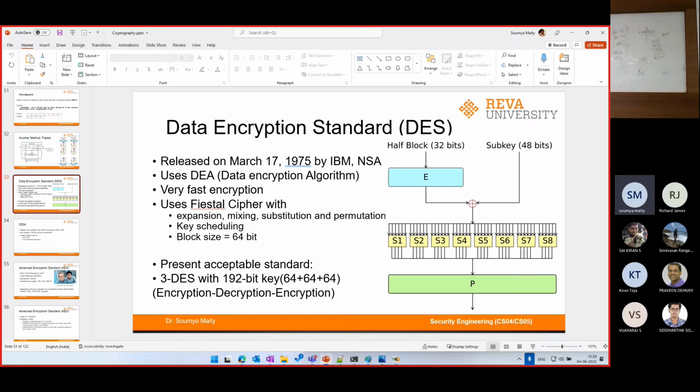Sorry for that. Okay. Yeah, so the block size is 64-bit. Actually, for 3DES it is 192-bit. Okay, I'm coming to that. It was created in 1975 by IBM and NSA together. At that time it was said to be the best encryption algorithm, and it actually uses the DEA, the Data Encryption Algorithm. This Feistel cipher is called the Data Encryption Algorithm. This algorithm is implemented in the Feistel cipher.